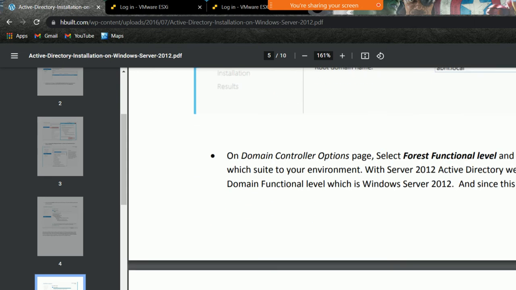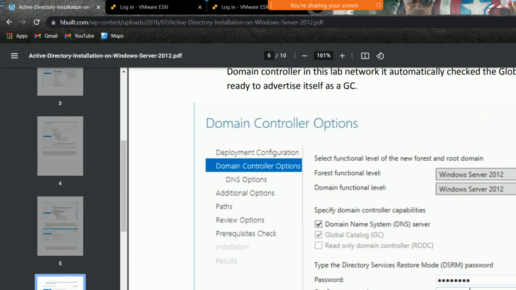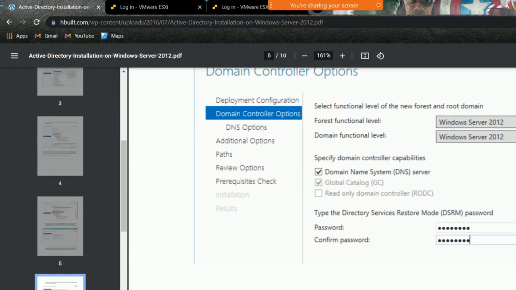Now after that, we also have to give the password for the particular domain. We are going to use the same password that we have used.